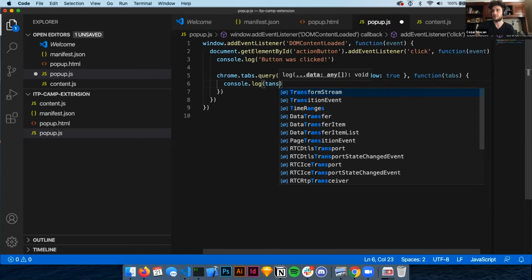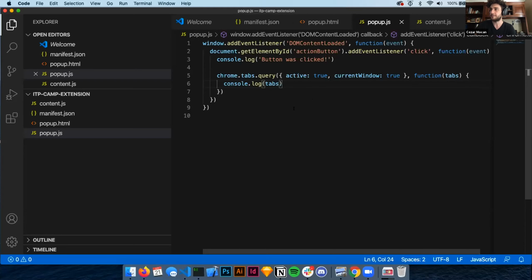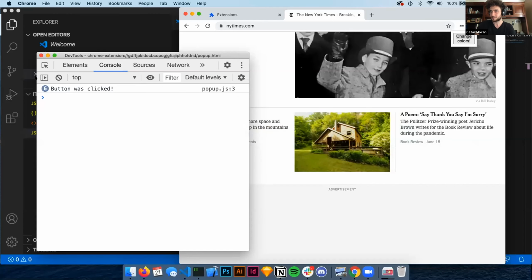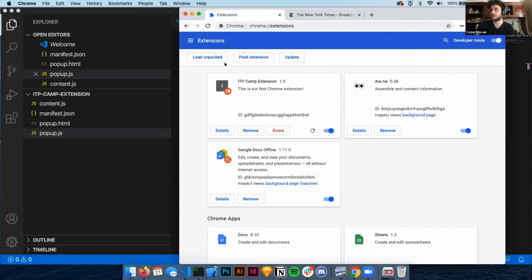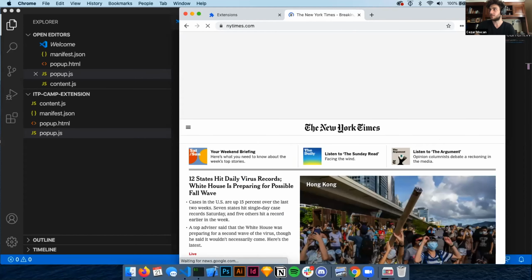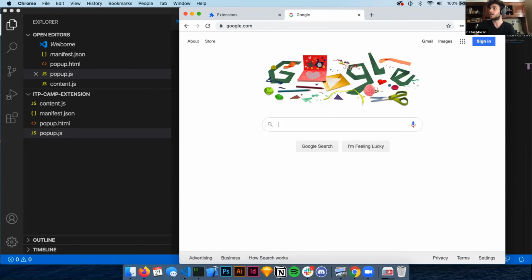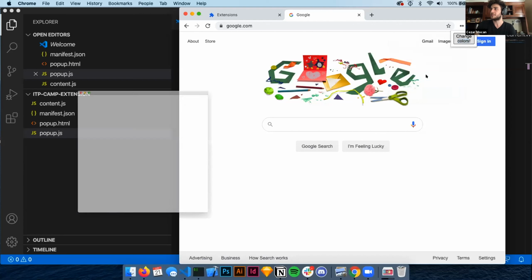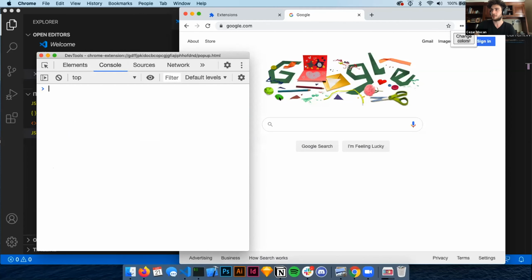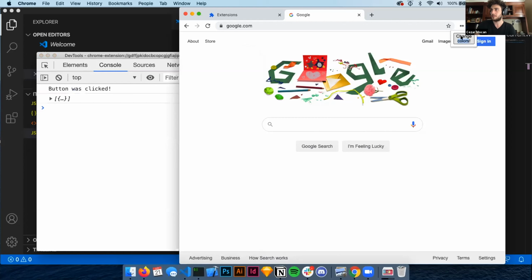So let's print those tabs and see what happens in there. Right, chrome.tabs.query, active true and current window true. You can find this again in the documentation for the Chrome extensions. All right, so let's see, let's reload our extension. To this tab. All right, let's inspect the elements. Look at our console, click on the button.